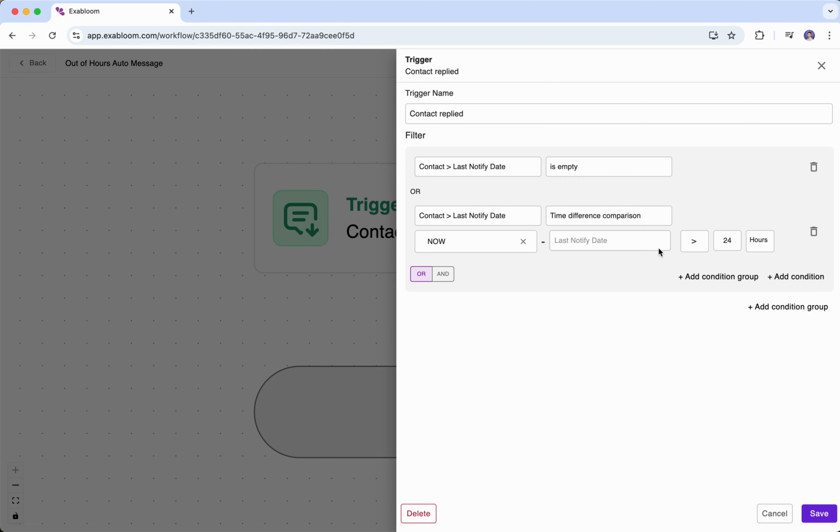Now, this second statement is basically just to see how far the time has passed since the last notified date. So in this particular example, if let's say that the last notified date is only 15 minutes ago, this statement will evaluate to false. And hence, since the first statement is false and the second statement is false, this contact will not enter this workflow in this case. But if the last notified date is at least 24 hours away, then this second statement will be true. So this means that this contact can enter this workflow.